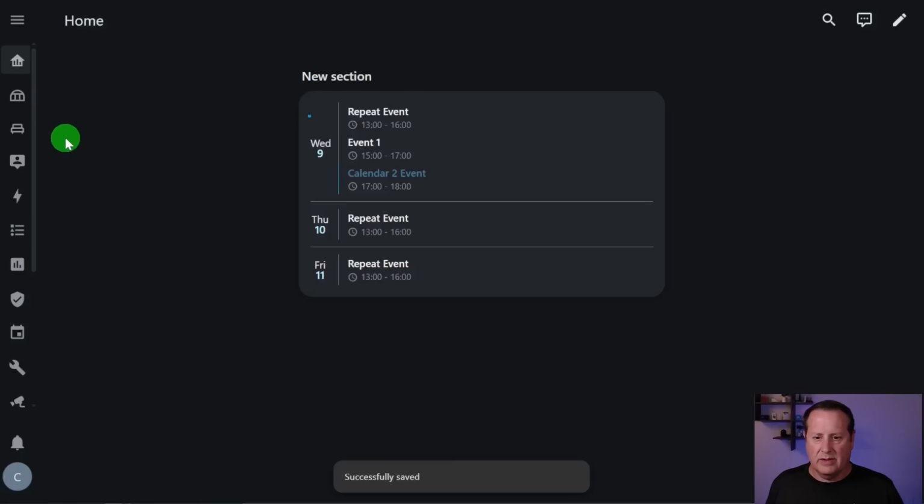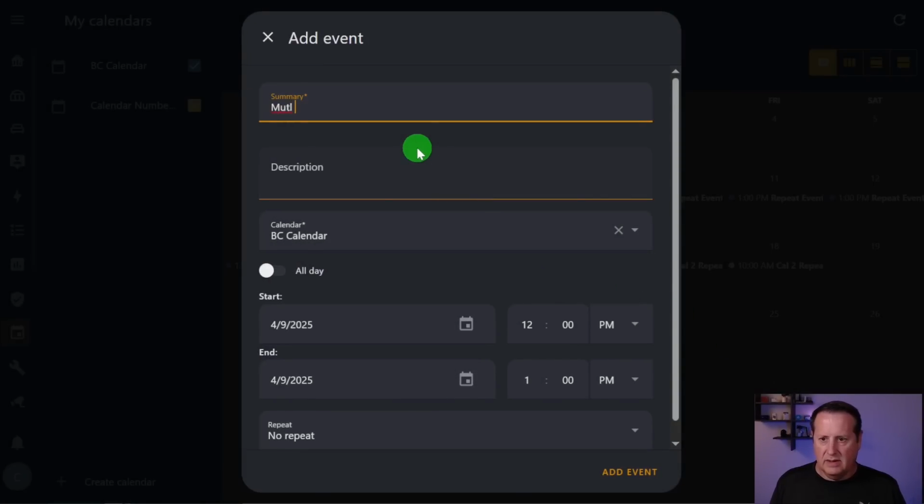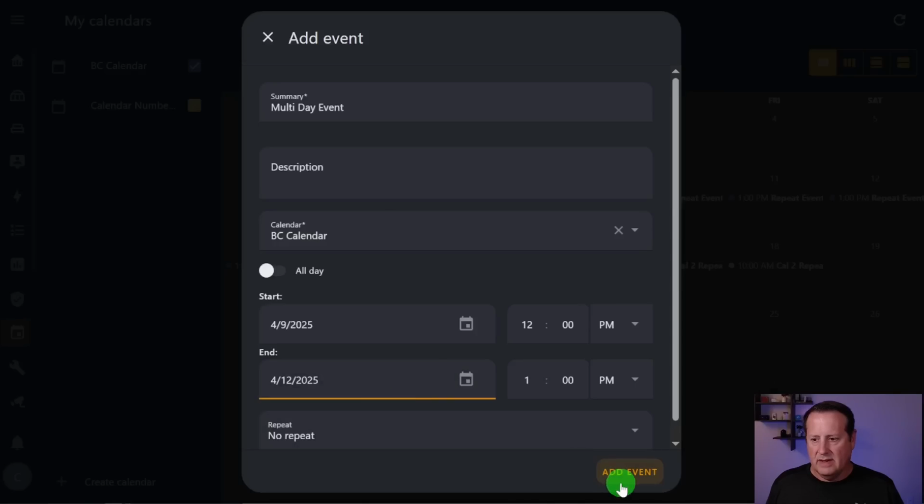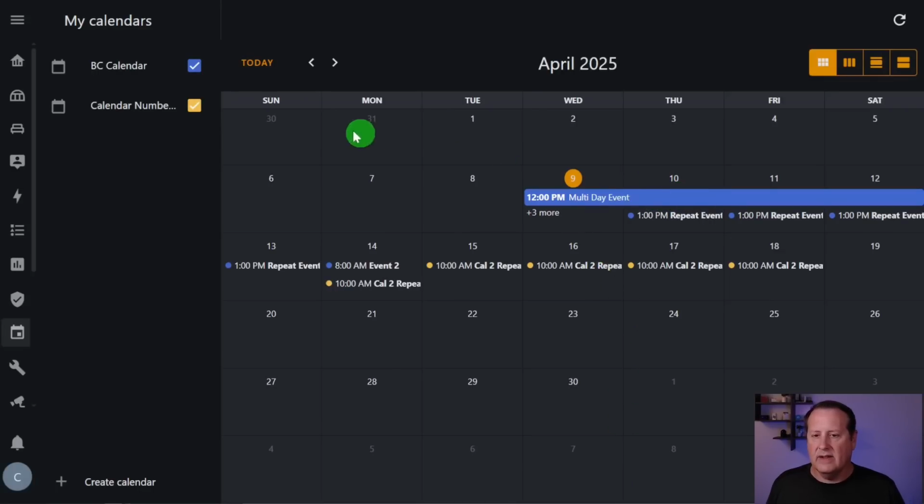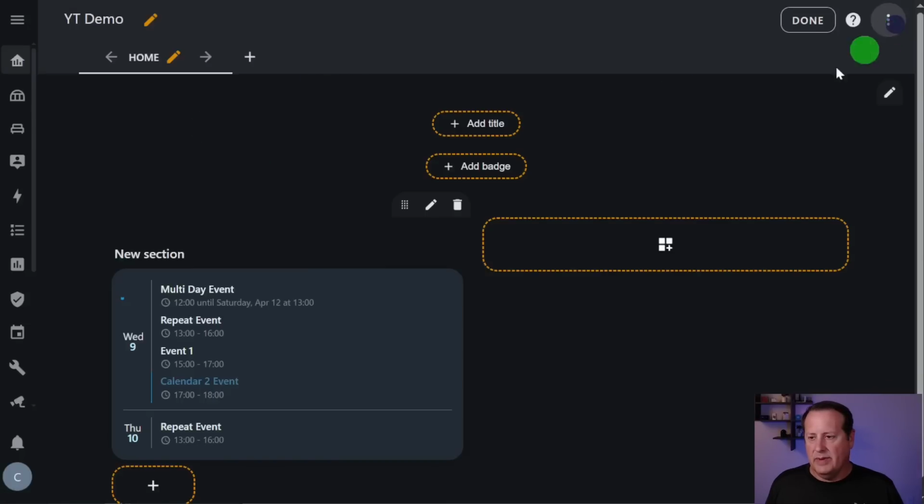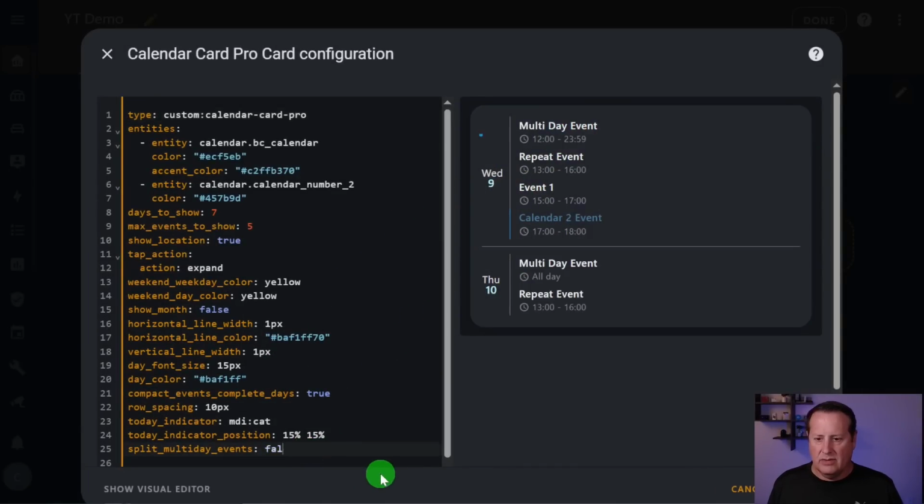Let me do something with the calendar here and add an actual multi-day event. So if I add an event, multi-day event, and I start today and I end it 3 days from now on the 12th, that's a multi-day event. Add the event. Okay, there it is. So now what's going to happen is it's going to show that multi-day event, yes or no, depending on how I have that set. So see, it says multi-day event here, only on one day, but if I say true, now it'll show the same multi-day event on multiple days.